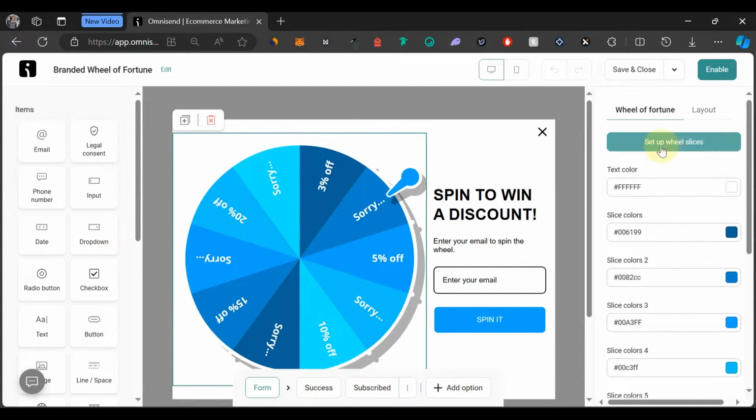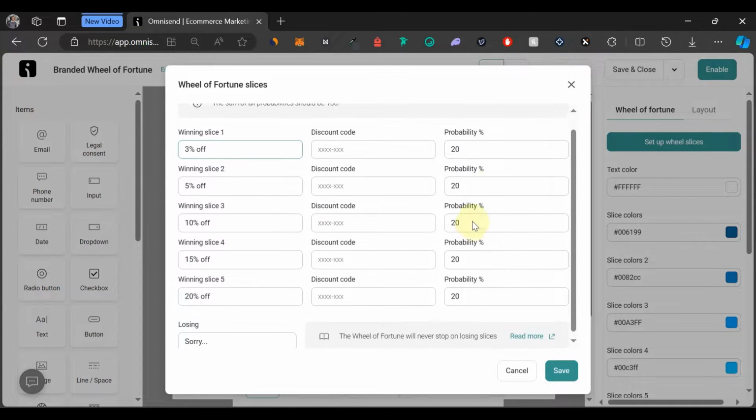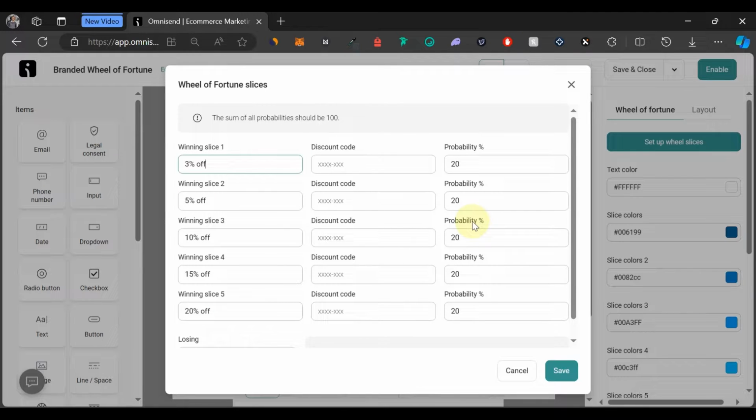Now we're going to click on setup wheel slices, and right here we're going to put in a discount code for all these winning slices. And also you can see the probability. This probability determines the probability of a user landing on a particular discount code. For example, if we increase the probability of 3% off to 50, and we share the remaining 50% with the other winning slices, because the sum of all probabilities should be 100, then users will most likely land on the 3% discount code.